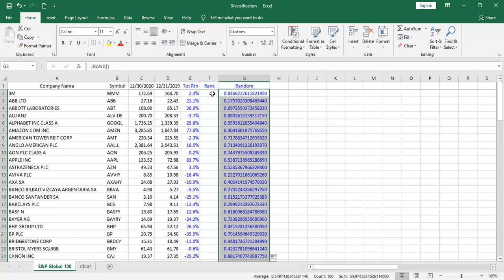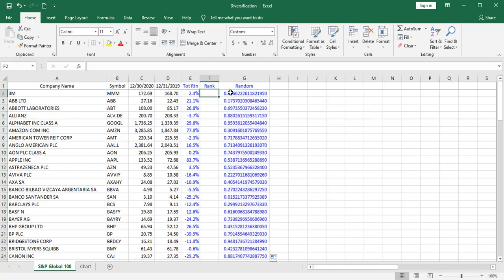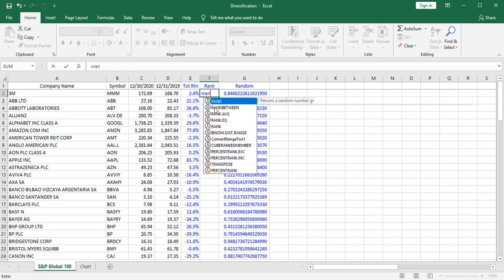Now what I want to do in this column is rank each time we generate a new set of random numbers. I want to rank them from 1 to 100. So how do I do that? Let's use the RANK function.